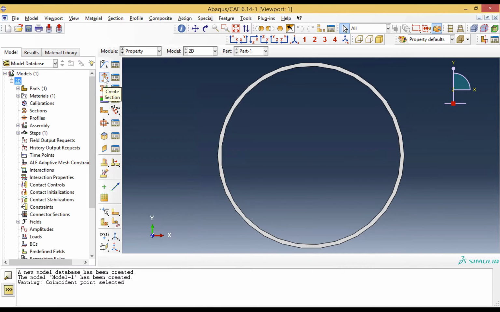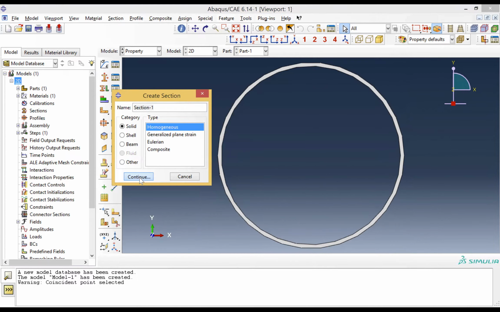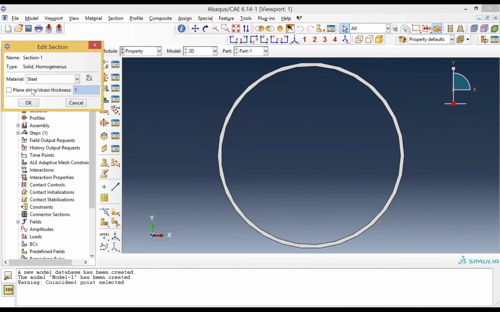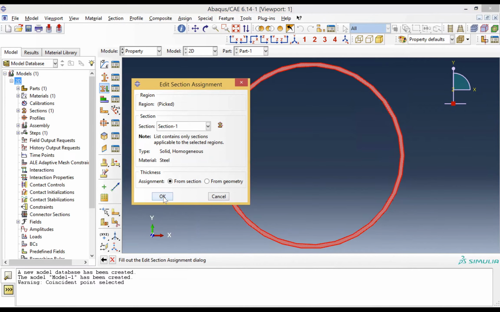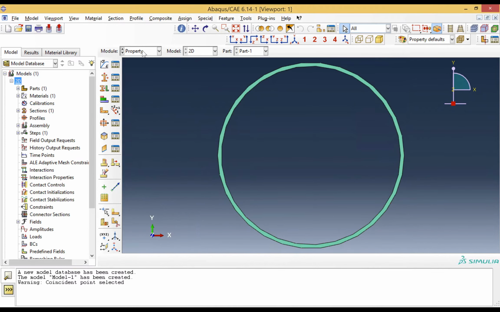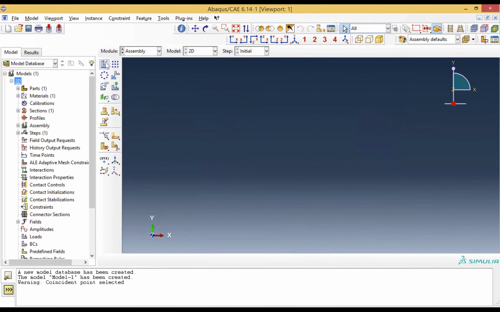Next step in this module property is to create a section. The section is a solid homogeneous and is associated with the material steel. Click on the section plane strain for the model. Last step is to associate the part with the section. Now we can move to create the instance in the module assembly.